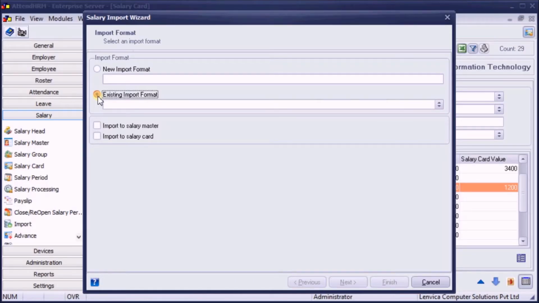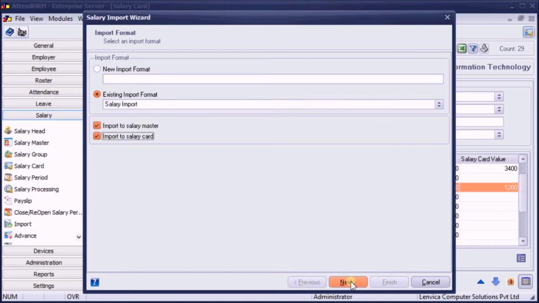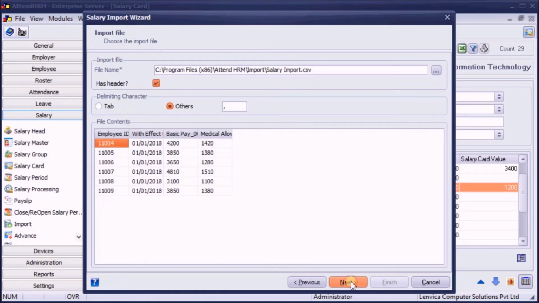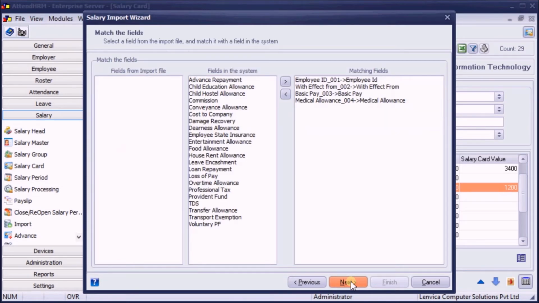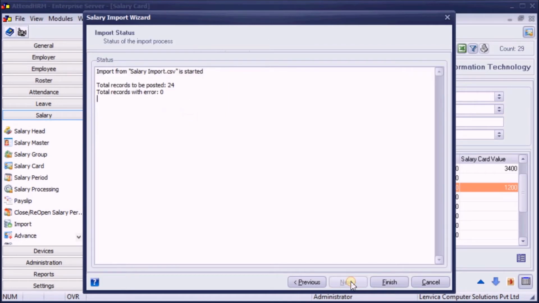Now, pick the existing import format, and pick the saved format. Let's proceed to import.